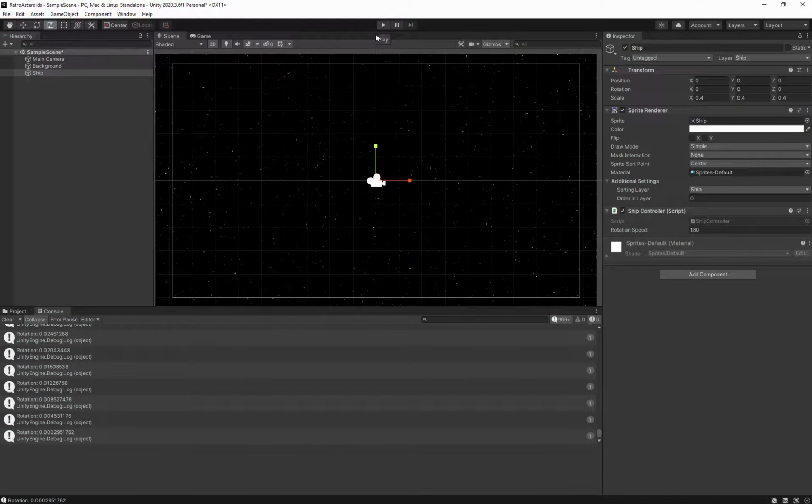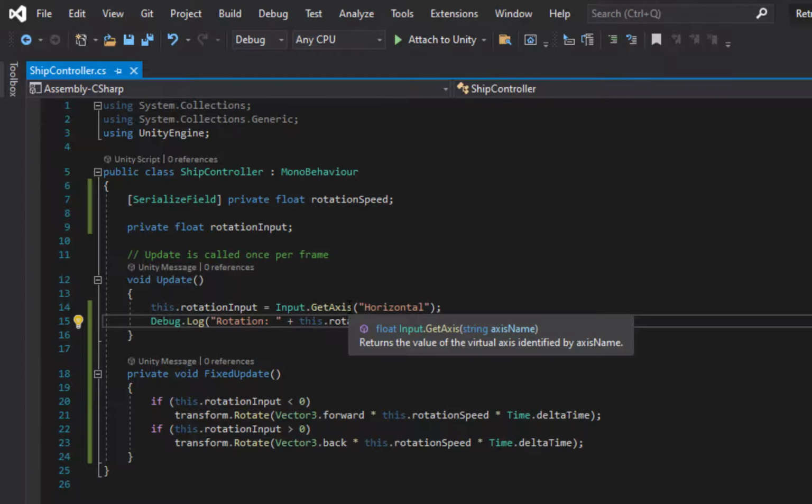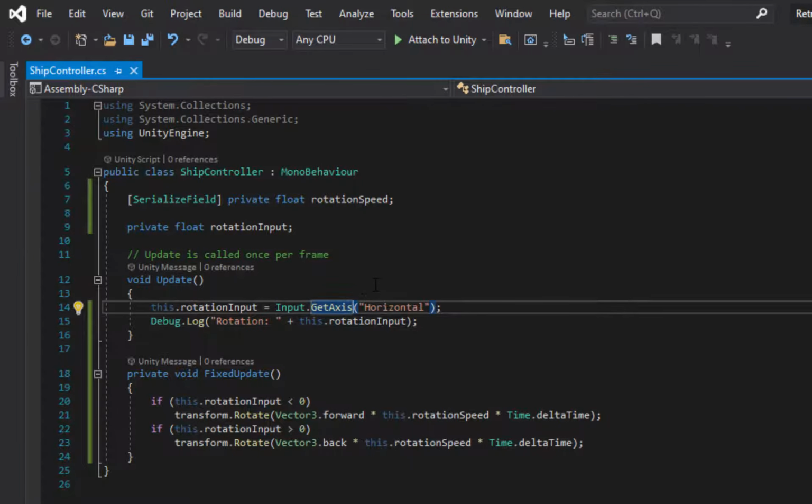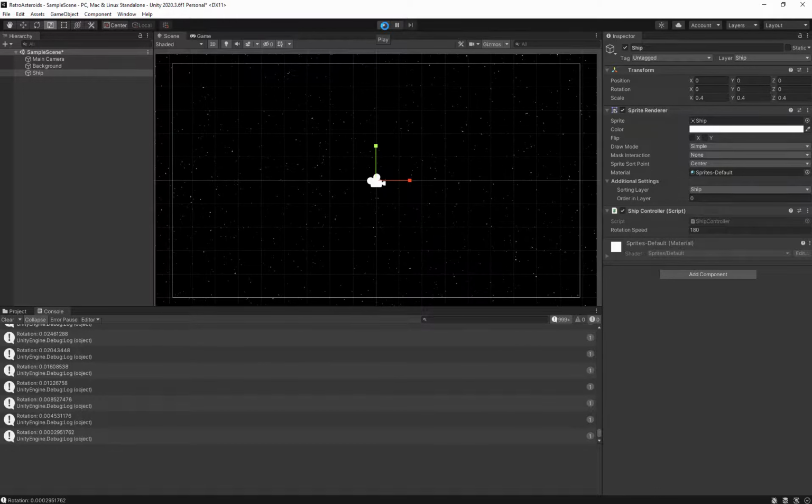So in order to avoid this, instead of using GetAxis, we're going to use GetAxisRaw. And what GetAxisRaw does is that it will give you 0 if you don't press a key, and 1 if you press a key, or -1 if you press the other key, left, for example. So let's have a look at that. Compiling, playing, and keep an eye in your editor console.